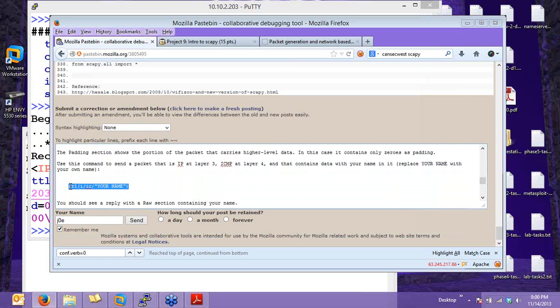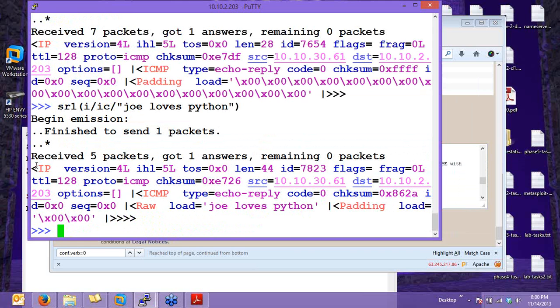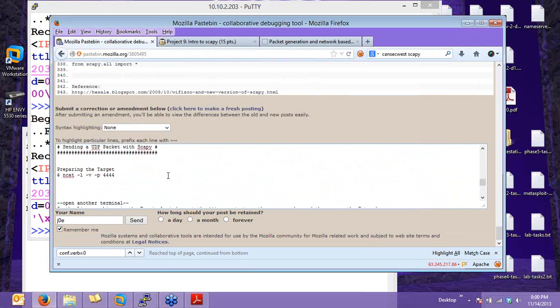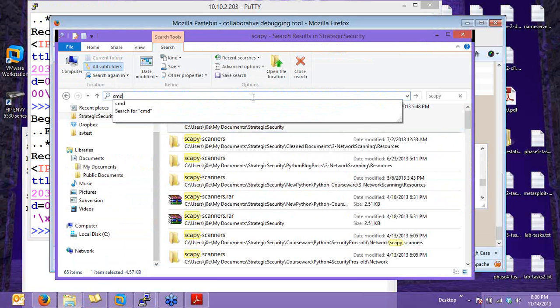Now, what we can do is the exact same thing, and inside of it we can send that same ICMP packet, and inside of the padding data of the packet, we can send in the payload whatever we want. Now, you can do the same thing over UDP.